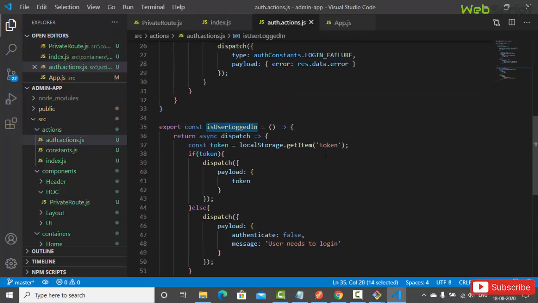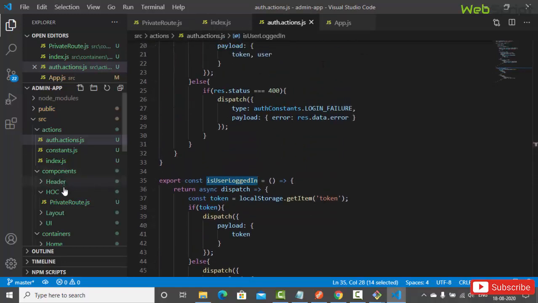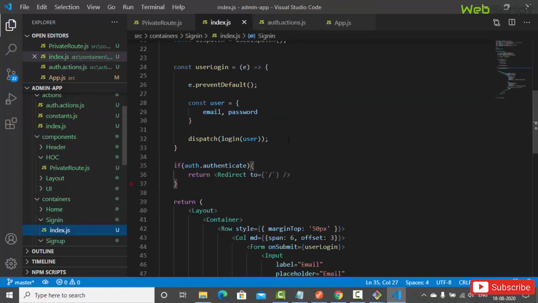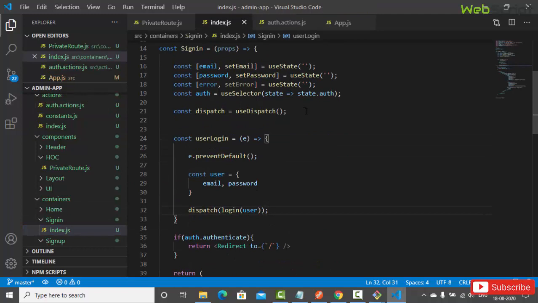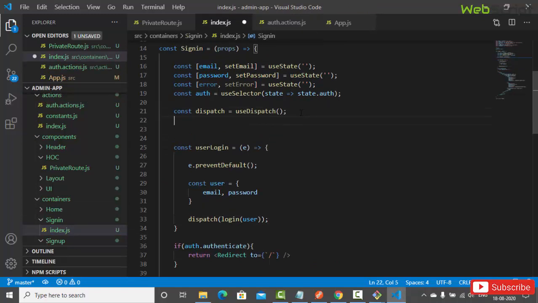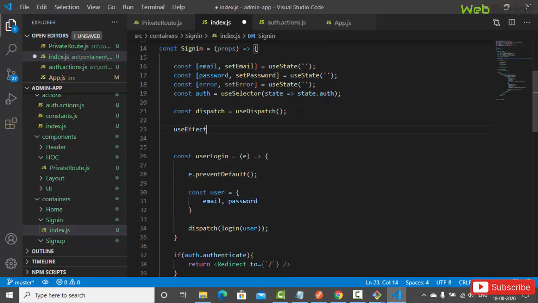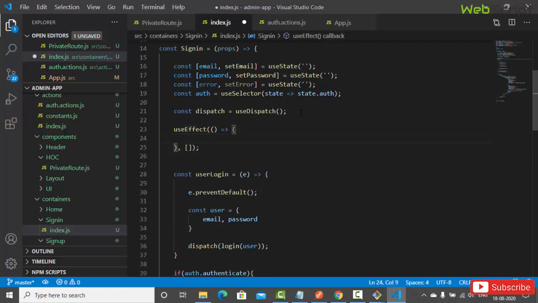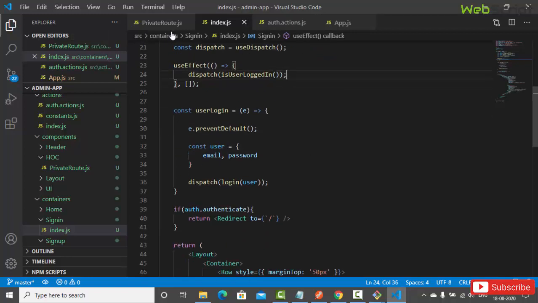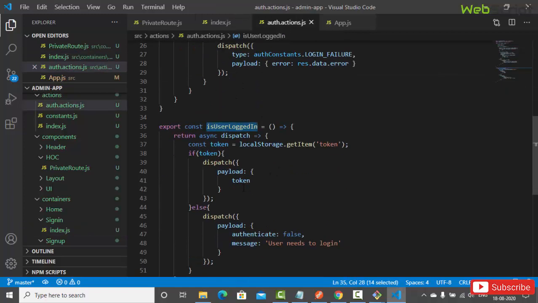Now let's save, copy, and let's go to your sign in page. Okay, so where is our sign in page? Here is our sign in page, and we can write a componentDidMount-like function with the help of useEffect. So we'll say useEffect, and this is like componentDidMount. The second argument will be an empty array, and here we're going to say dispatch, and we'll import the action isUserLoggedIn, so dispatch the action. After the dispatching, we are executing this action, we'll dispatch token. And now let's go to your private route.